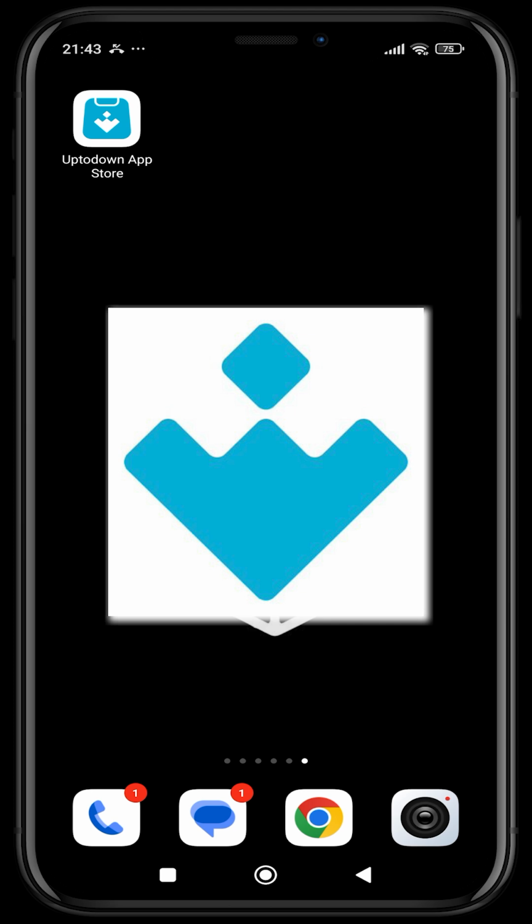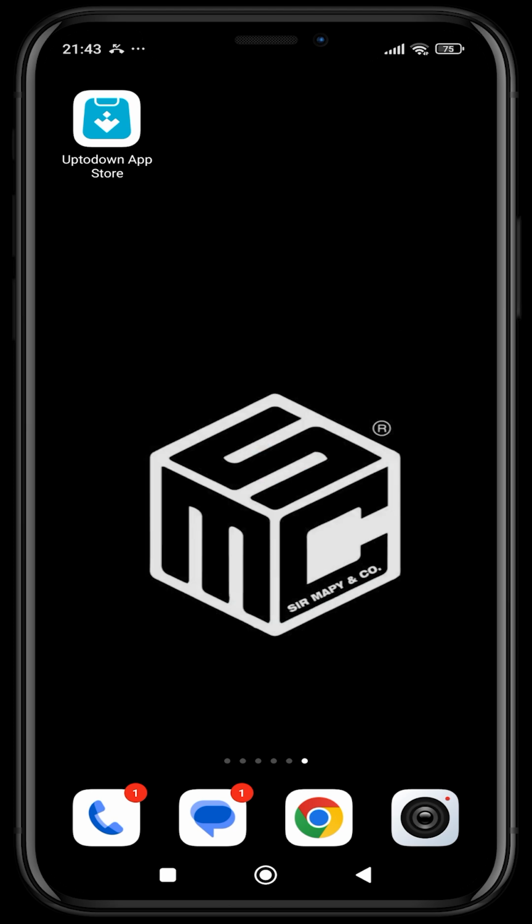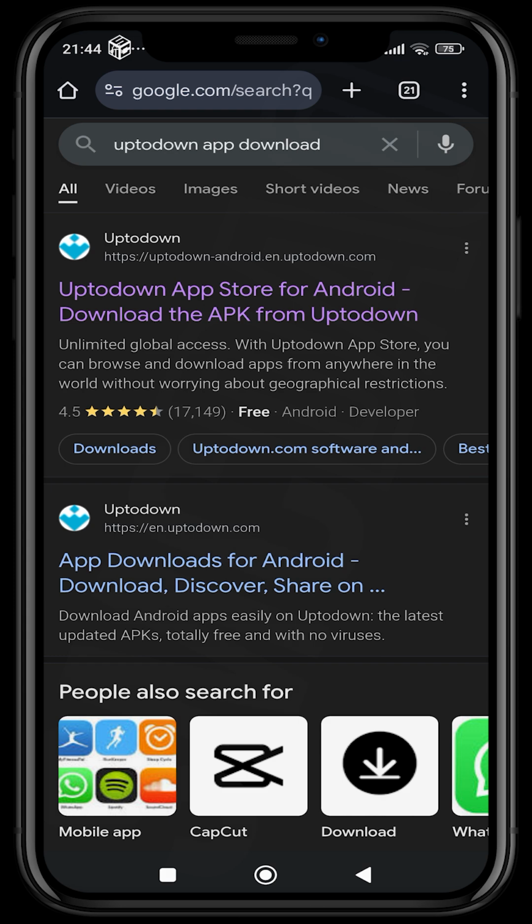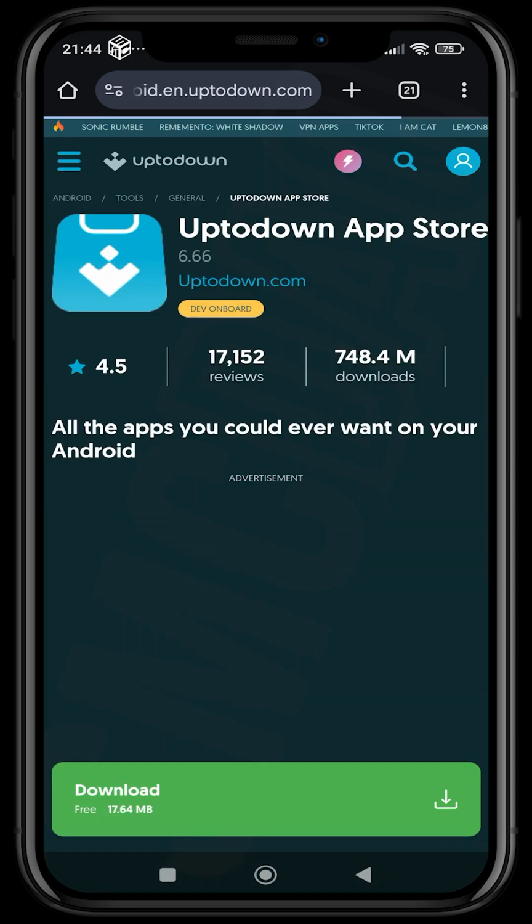So the Uptodown App Store isn't really like your normal store that is inbuilt on your phone, or that comes with your device. You'd have to download it from the web, so you're going to head on to Chrome to do that. Now the wording you're going to use is Uptodown app download. Just put this into Google and then you choose the first option that comes up. So I'm going to click this, and then you should see something like this, right?